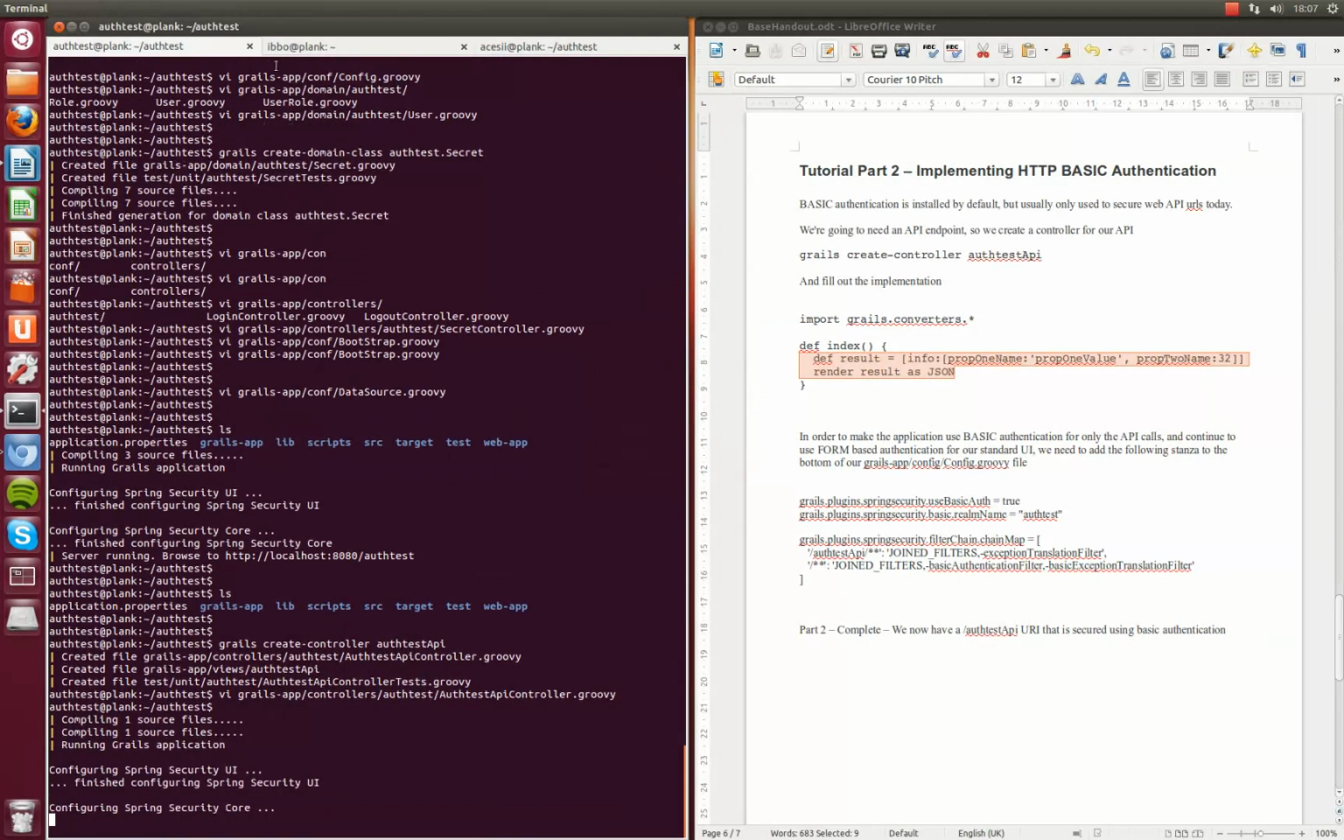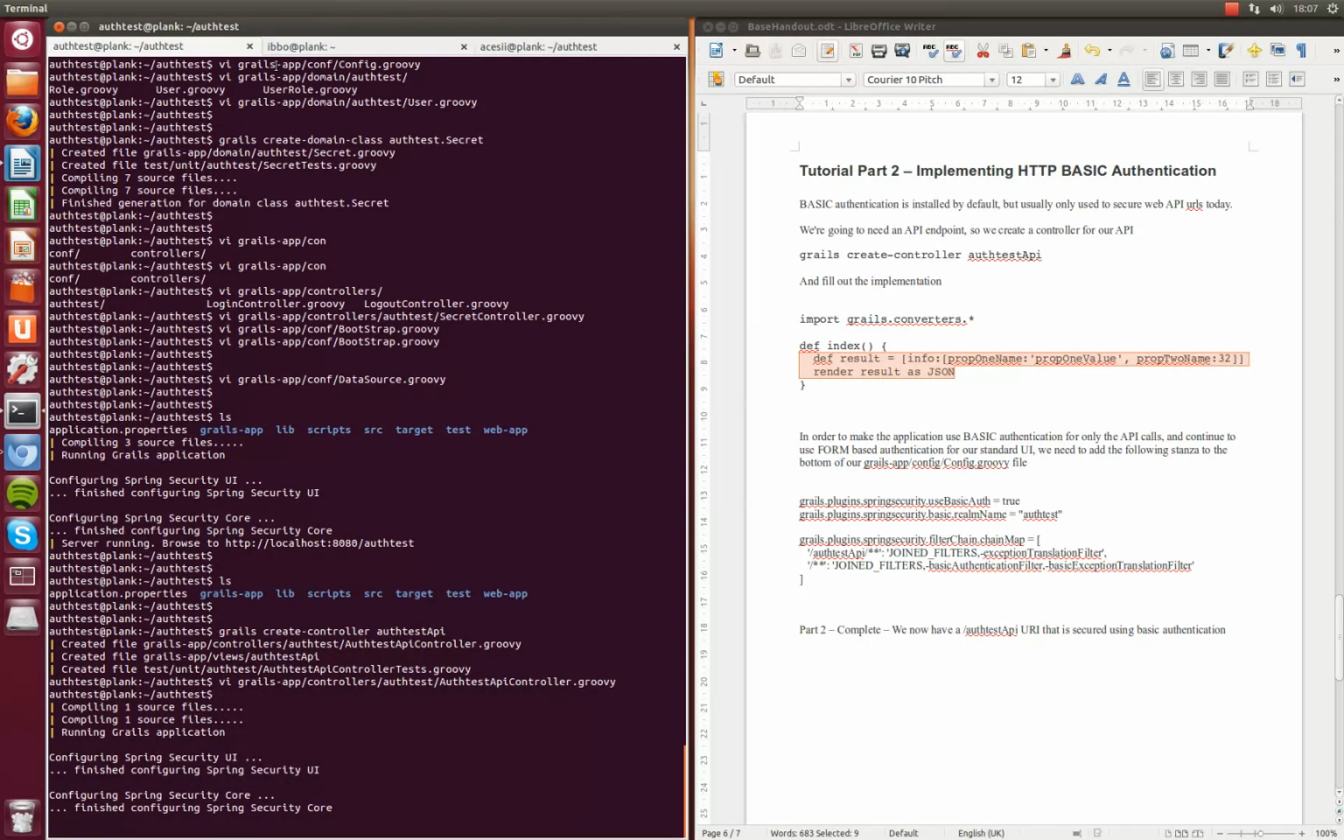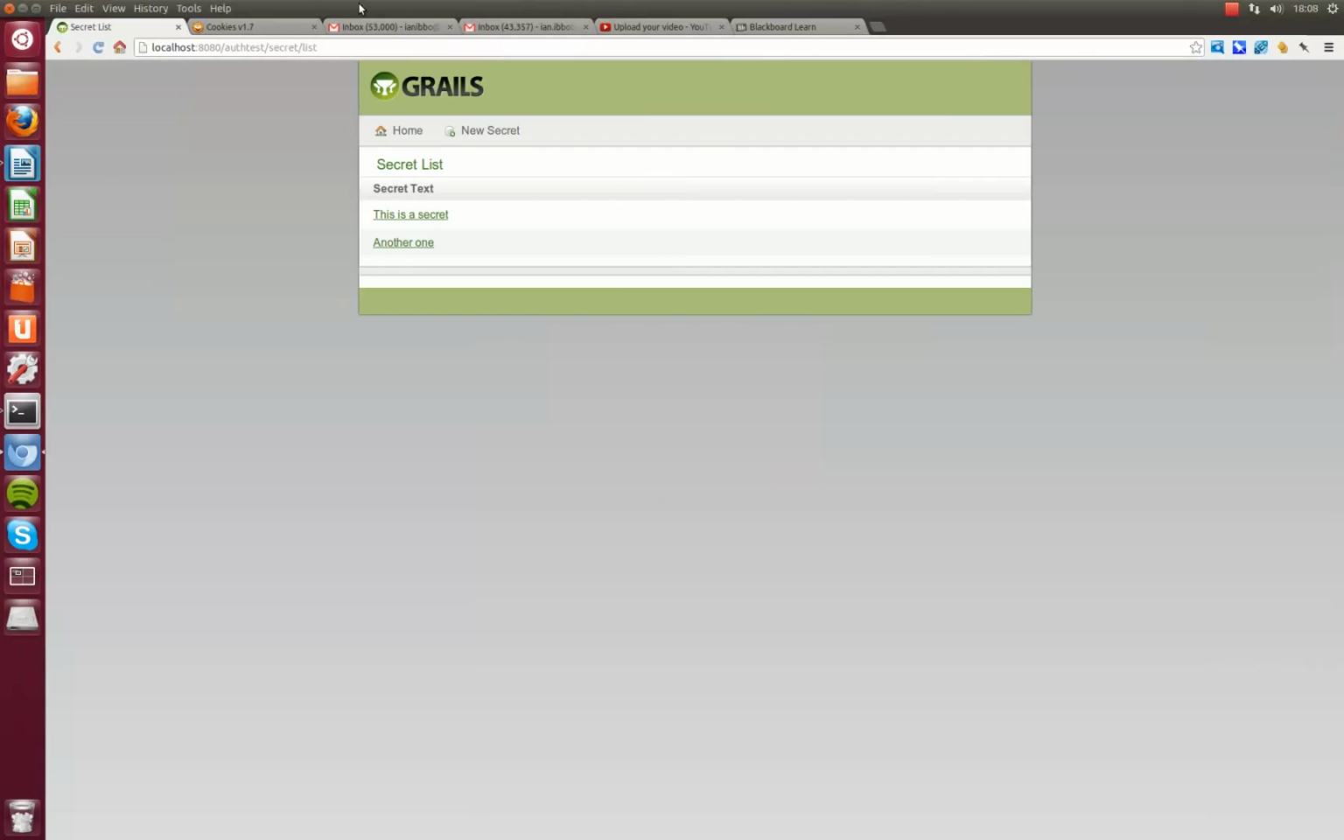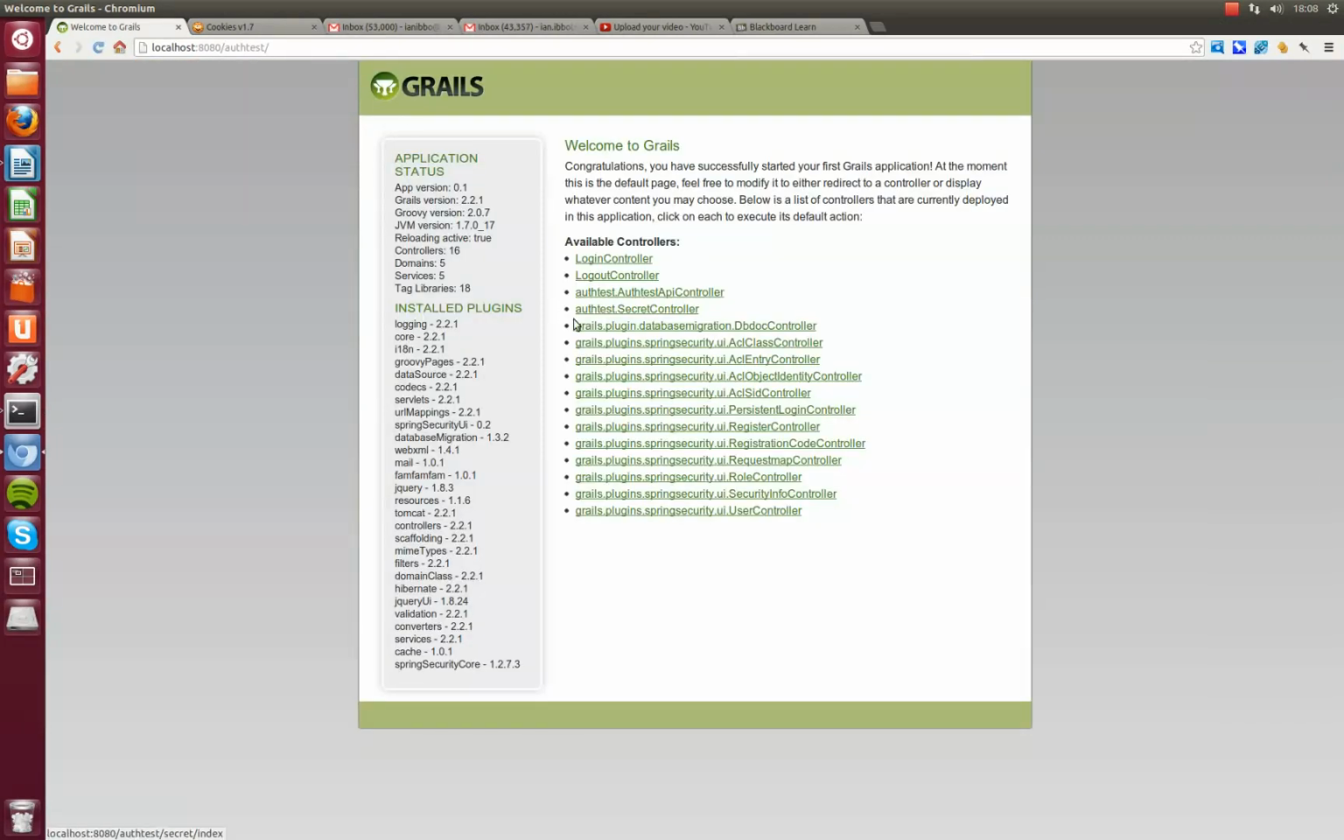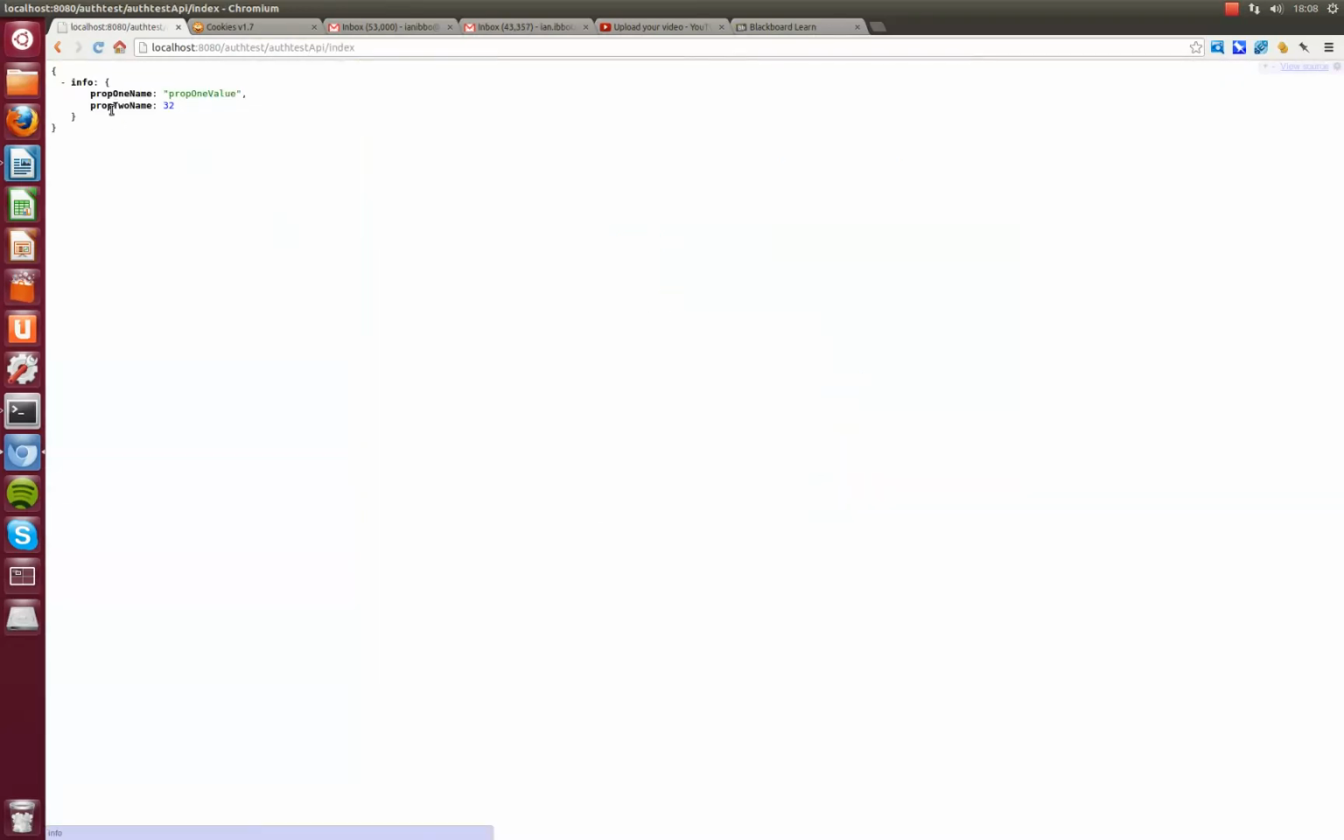Okay, so that's started up. We go back to auth test now, and obviously we haven't secured this yet, so we go to auth test API and we get back our JSON object.